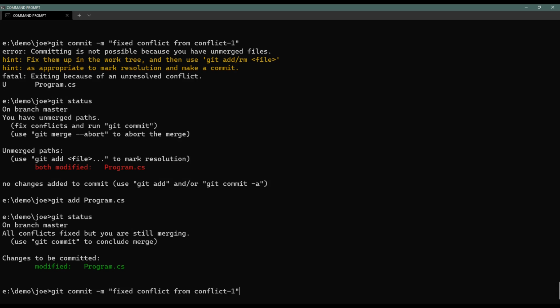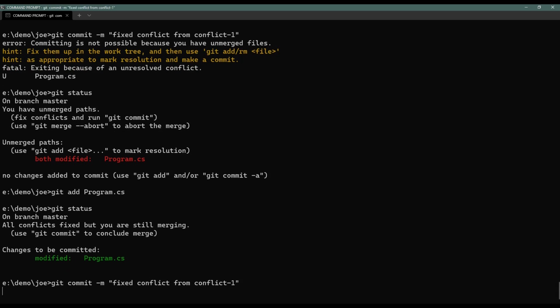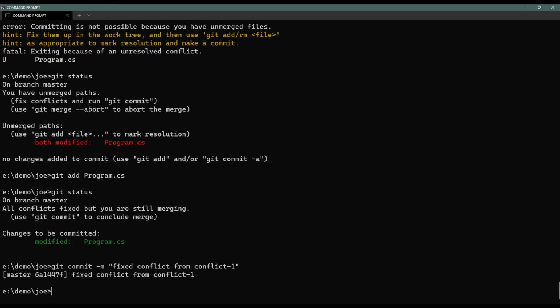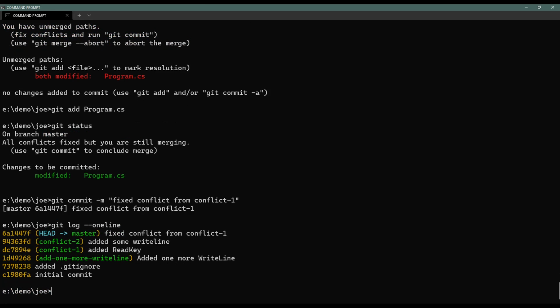So fixed conflict for conflict 1, and I have fixed my conflict. I'm going to do a git log --oneline. And the interesting thing is that now we have multiple commits. Pretty much every branch was here, and then conflict 1 had this separate commit, and conflict 2 had this separate commit, and then they got put together.